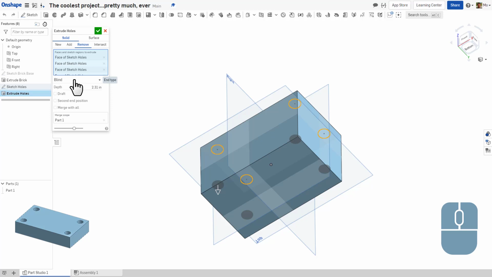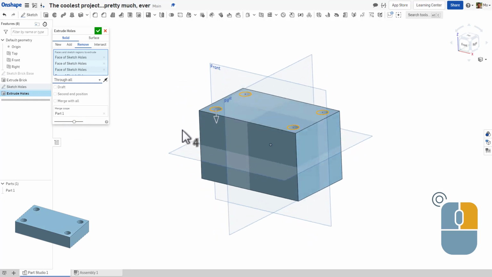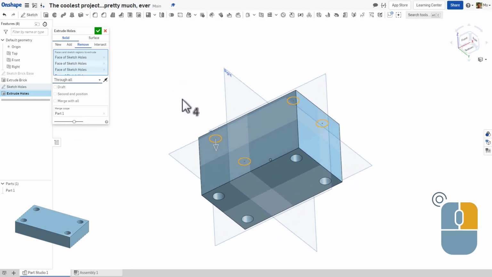or let's look into our end type options to see if we have something that'll make this easier and more flexible to changes. If we go through here, through all seems like a pretty darn good choice. Now, no matter how thick it is, we're going to extrude all the way through.